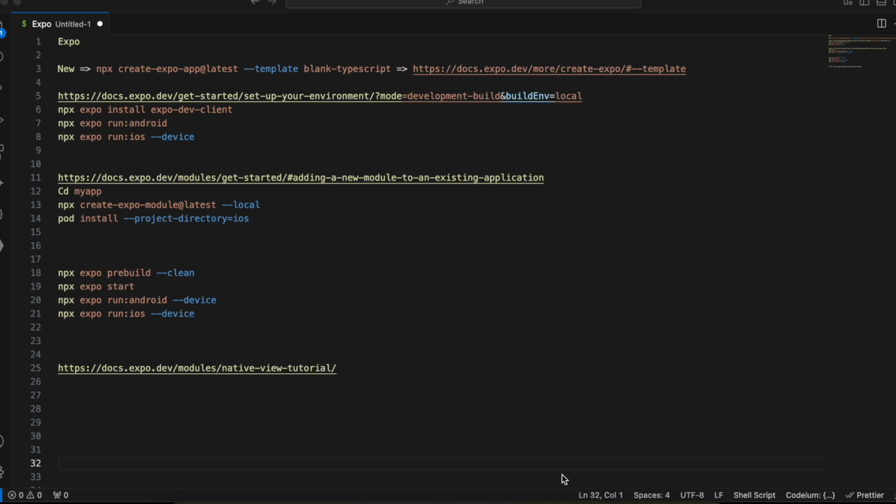In this video I will show you how to create a video from an image in Expo React Native for Android using the Media3 transformer library. So let's get started. Firstly, you will have to create a project.